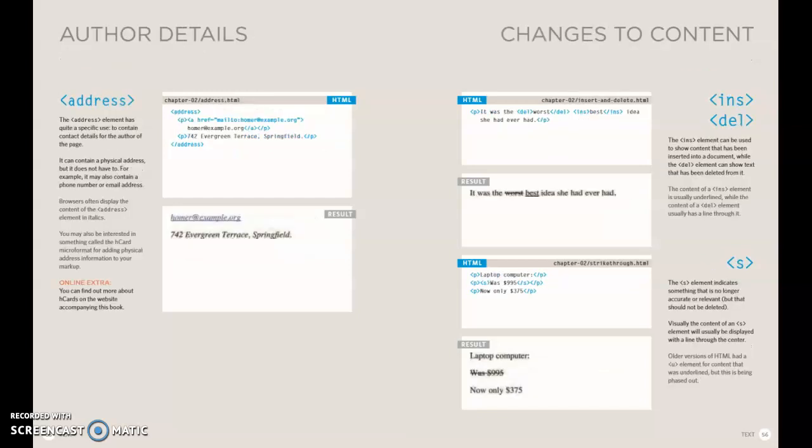The address element has quite a specific use: to contain contact details for the author of the page. It can contain a physical address, but it does not have to. For example, it may also contain a phone number or an email address. Browsers will often display the content of the address element in italics. You may also be interested in something called the hCard microformat for adding physical address information to your markup. And this is the code here to add an email address link, and it's something that we go over in the links chapter in more detail.